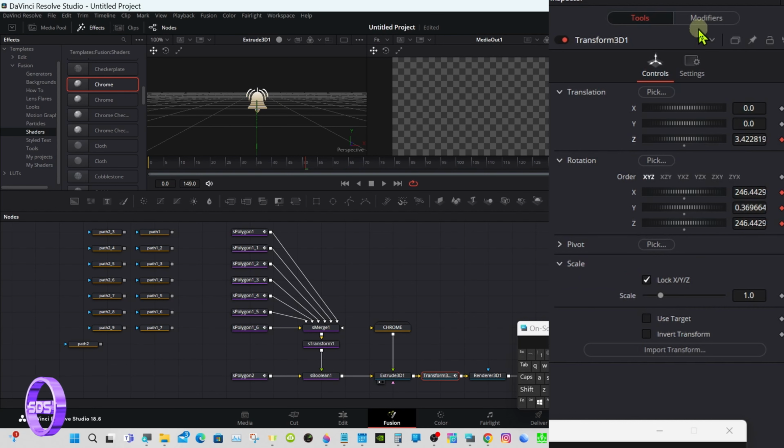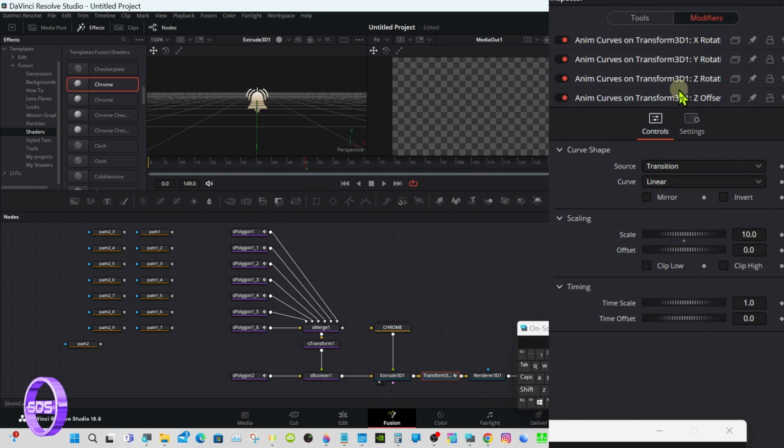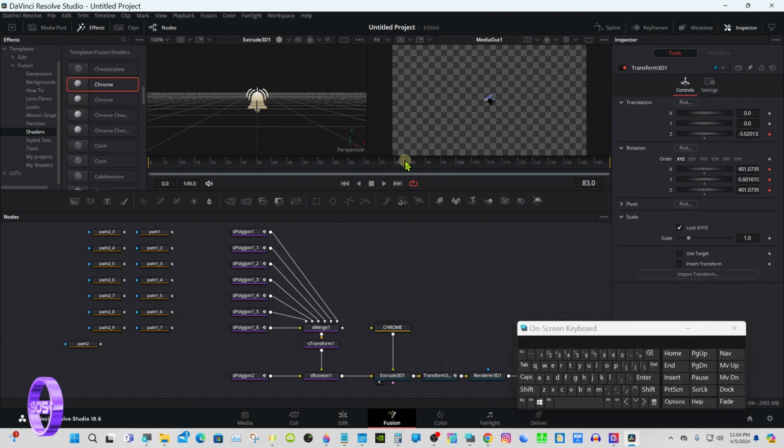Now we'll modifier here. But make sure you have the right one. You want the Z offset. And we're on that one now. Select mirror. And invert. Under scale, put in -30. Now you should have your bell back.